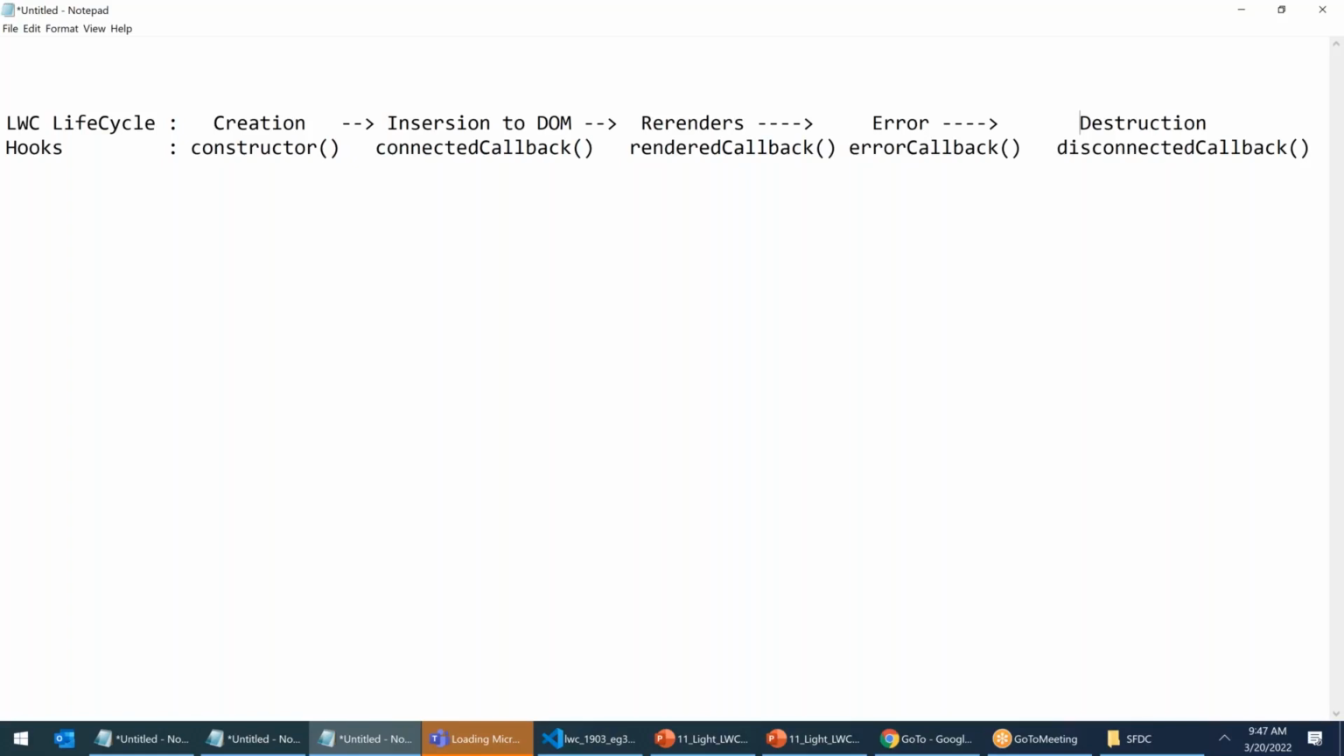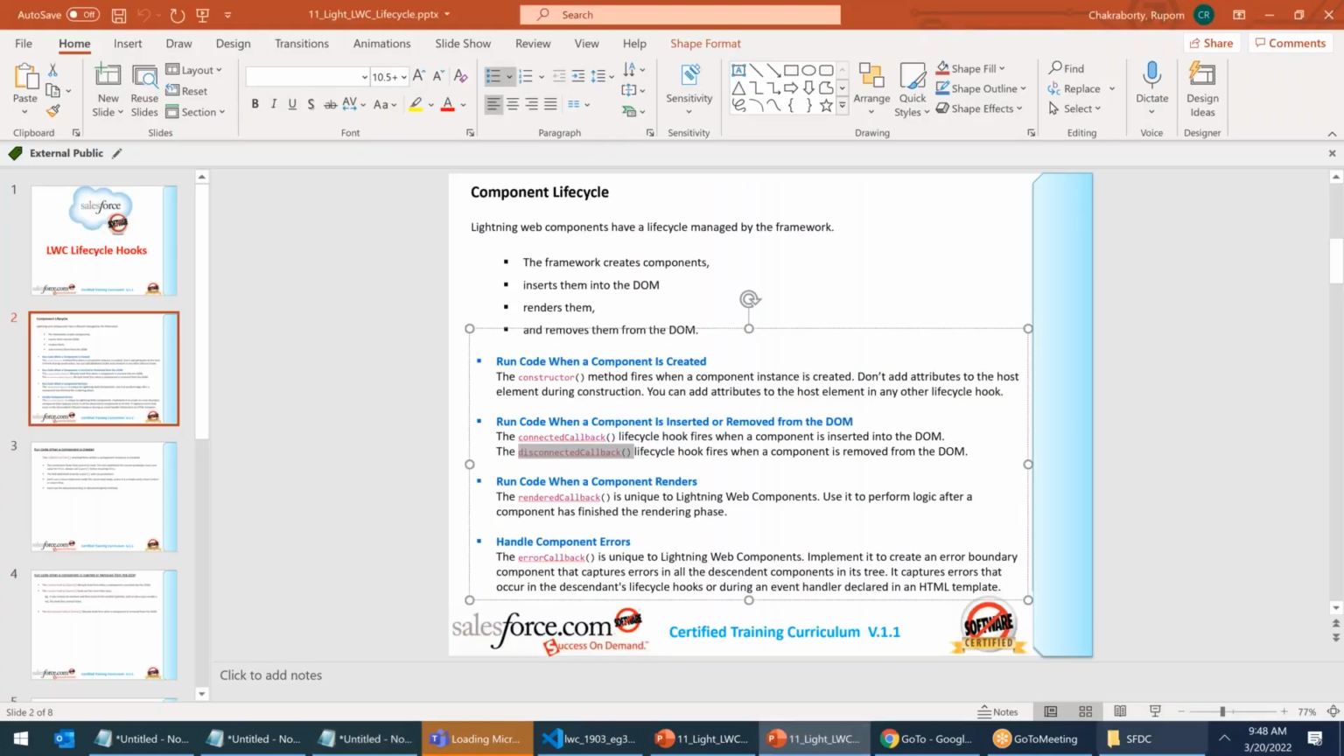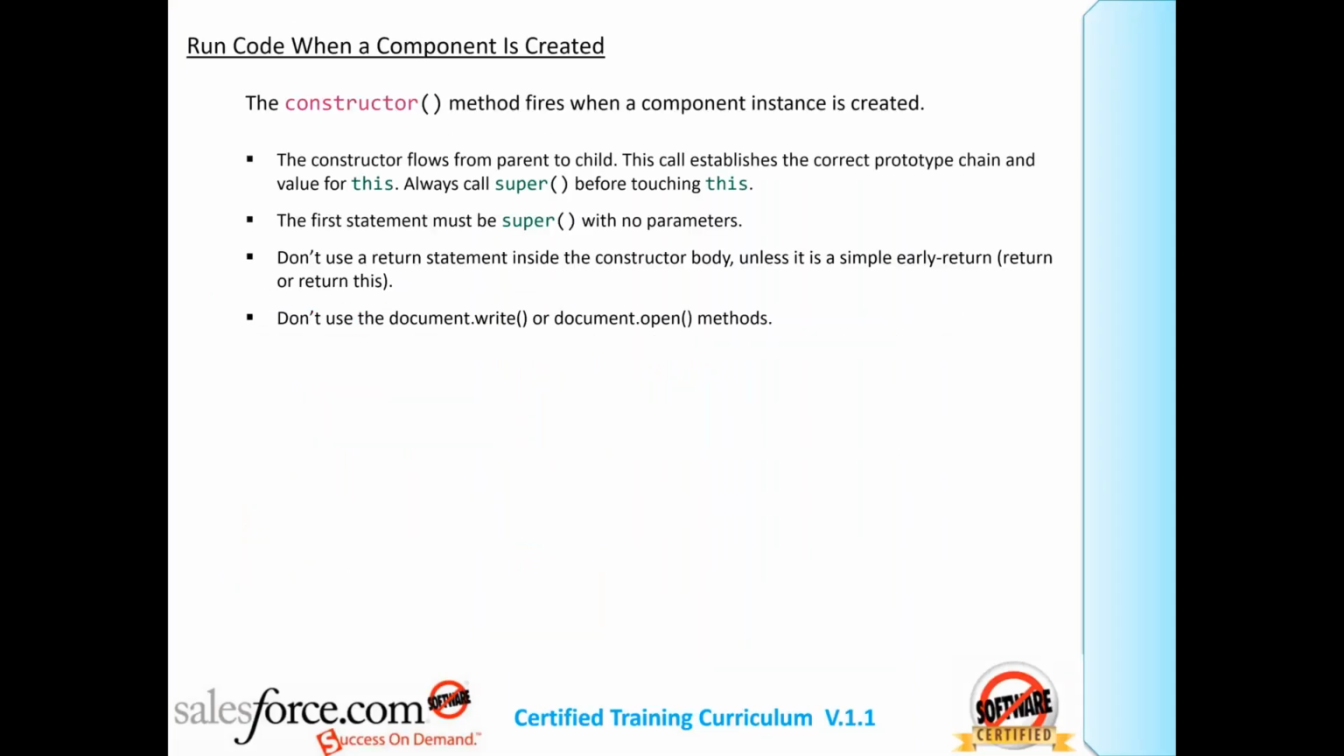Now put a heading called creation stage. The hook we use is constructor. Write down: a constructor, actually, is also a method. It's a special method. All are methods, actually. The constructor method fires when a component is created.